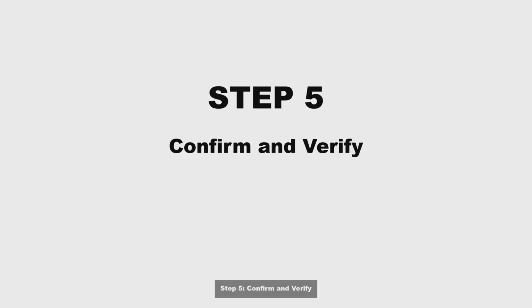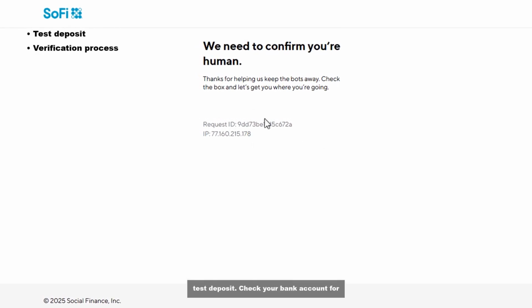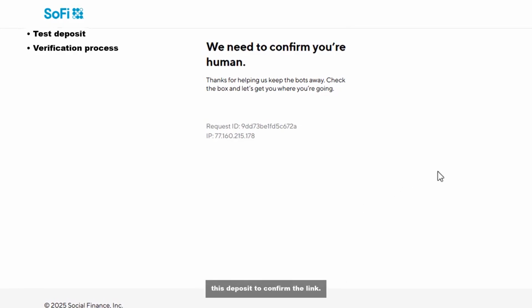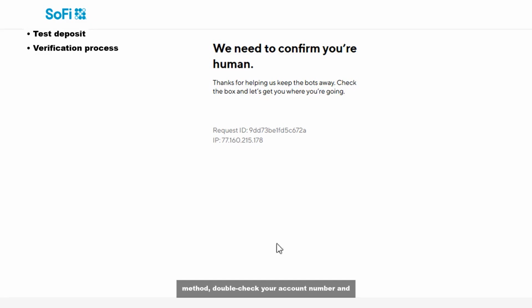Step 5. Confirm and verify. After entering your bank information, you may need to verify your account through a small test deposit. Check your bank account for this deposit to confirm the link. Remember, if you choose the manual entry method, double-check your account number and routing number to avoid any errors.